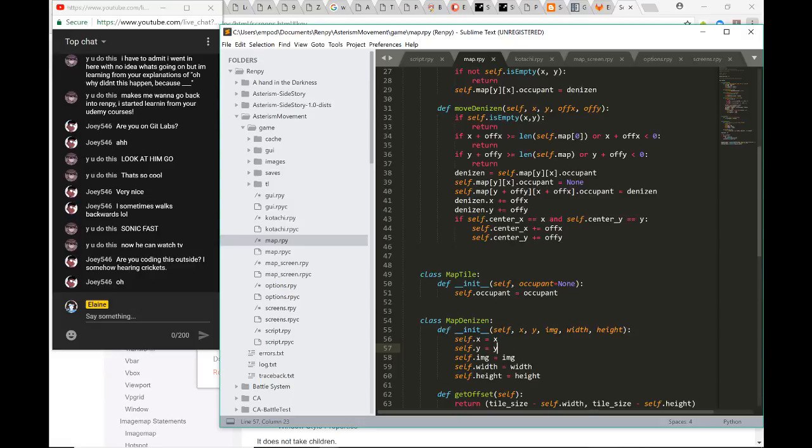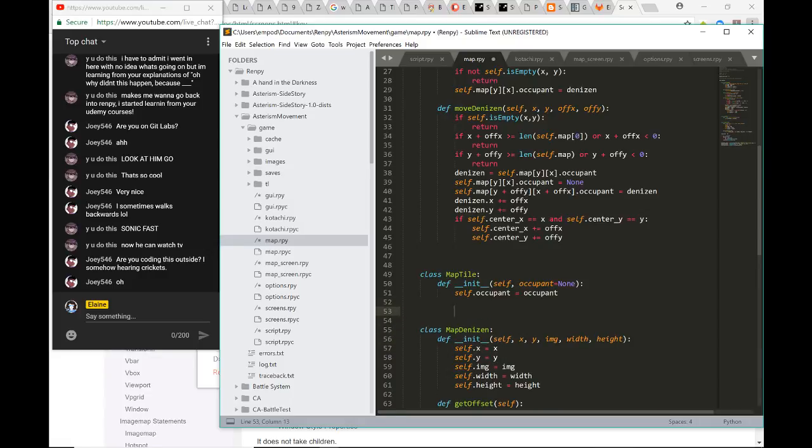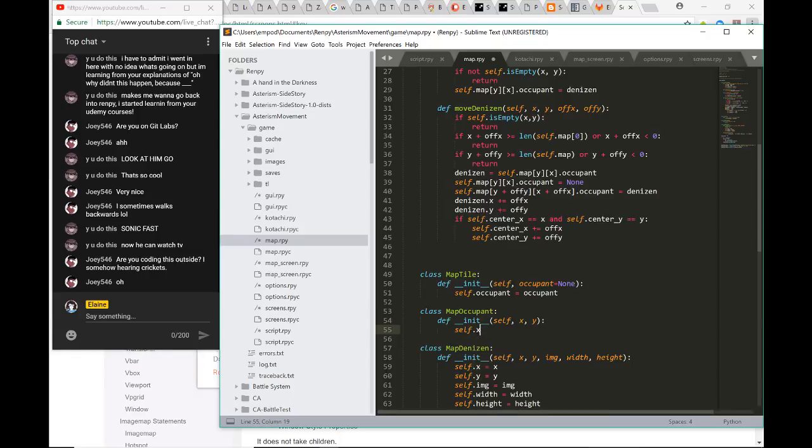To me, denizen implies somebody alive. So let's say use denizen for the characters, and we'll just say class map occupant. That's as general as I can get right now in my mind. Self, X, Y, and yeah, that's all we need. Self.x equals x. Self.y equals y. So this is going to be the parent class of denizen. I don't need these x and y anymore because the occupant is going to take care of it.